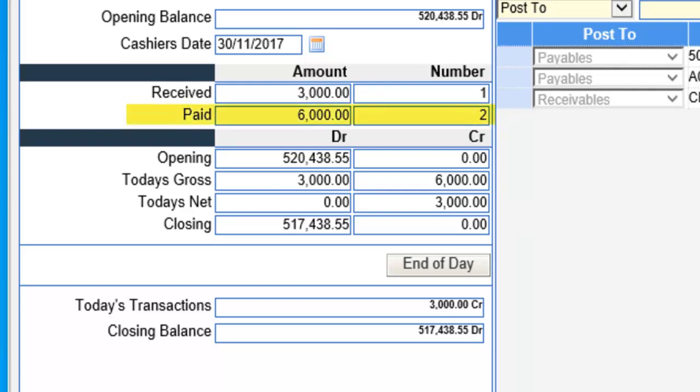Paid, amount and number: this is the amount of cash paid out on the cashier's date, and the count of such payment transactions. The figures in these fields are updated as the user posts transactions on the left of the screen. The system displays the cash summary of the working date in the form of opening, debit or credit.